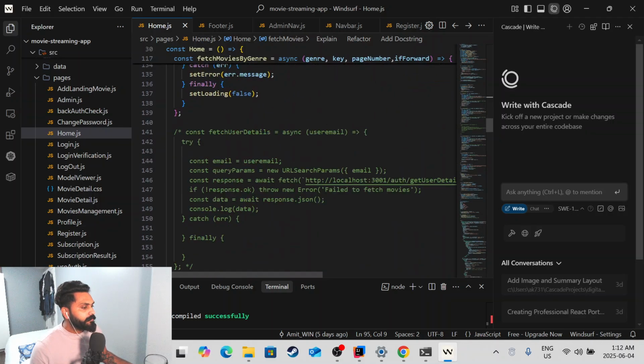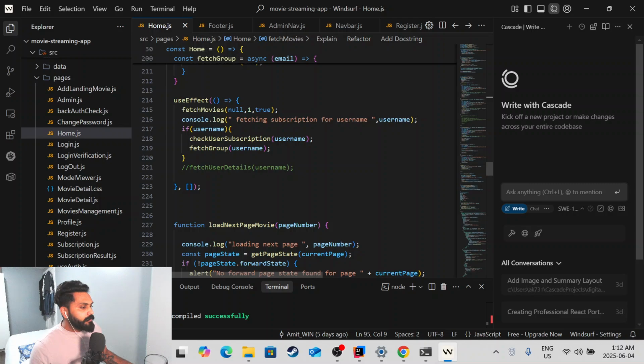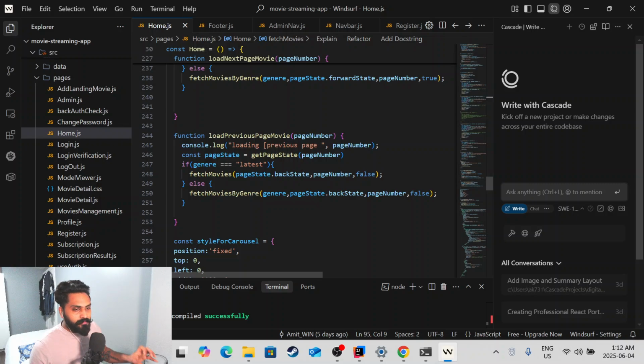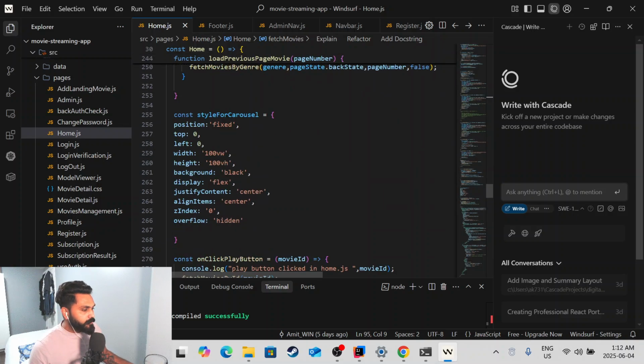Now the isForward variable is used when I'm clicking on the next page. In that case, I need to know whether I'm going in the forward direction or in the reverse direction, coming back to previous pages, and whether I need to fetch those movies or not.